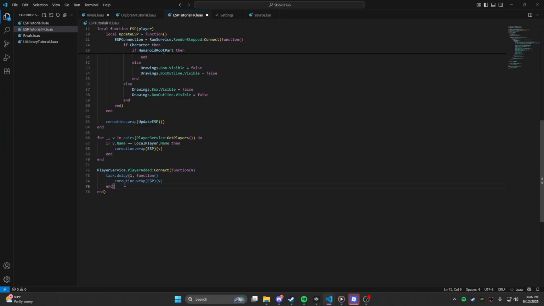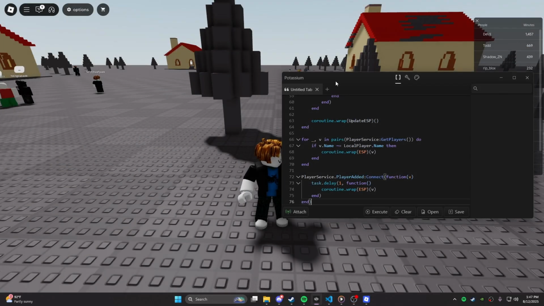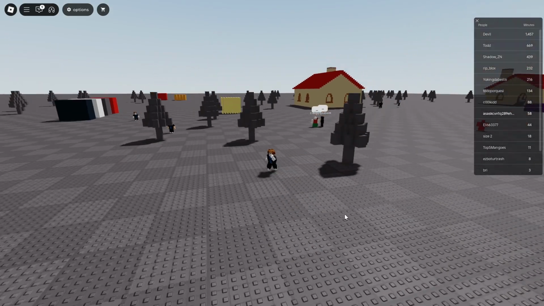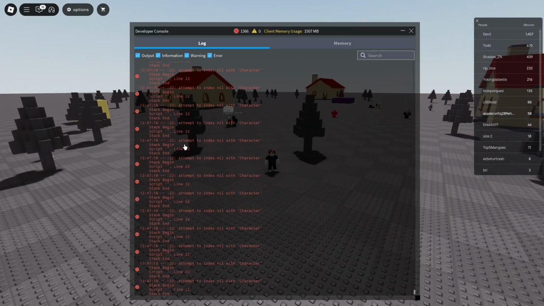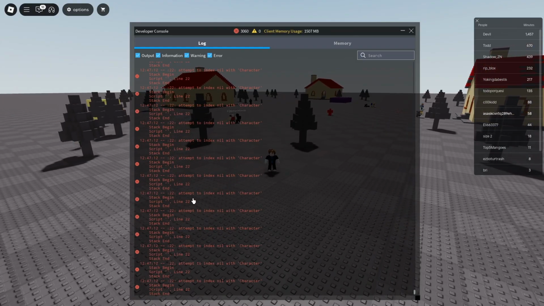So this looks completed. We're going to hop in game and test this. Okay, I'm in game now. I'm injected, so we're just going to go ahead and execute this code. And we're going to see if we're getting errors. Yes, we are getting an error, so we're going to go debug this.